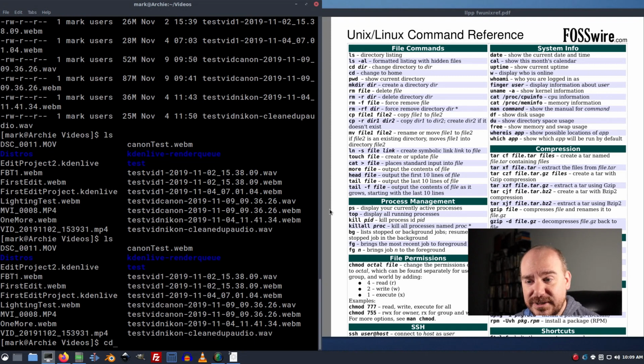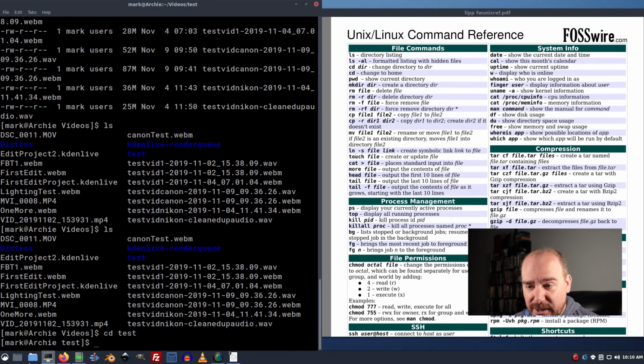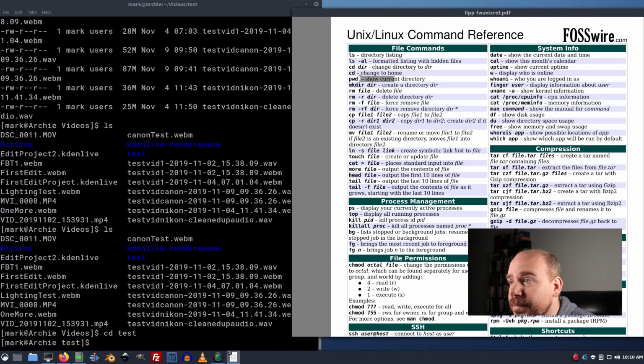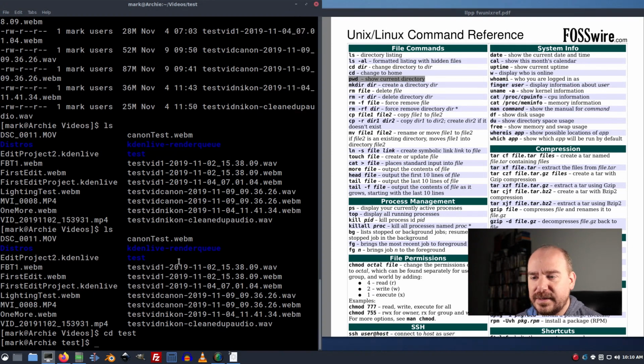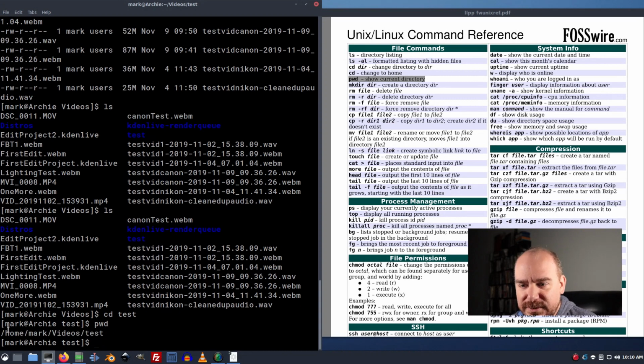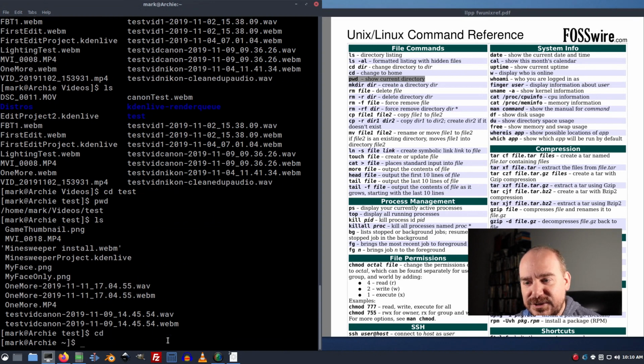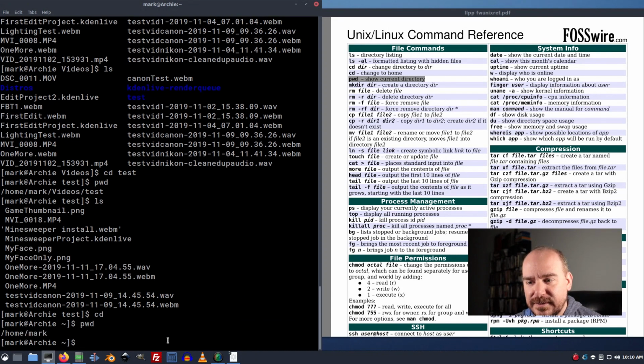cd, change directories. cd space. We can see this guy's a directory, right? Because he's blue in this screen. So cd space test. Now I'm in the test directory. How do I know what directory I'm in? pwd. That shows I'm in the /home/mark, which is my username, /videos/test directory. And these are the files that are in there. If I just cd, that takes me to my home directory. Home/mark.